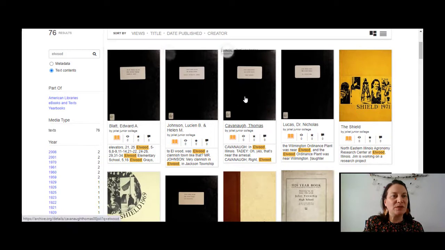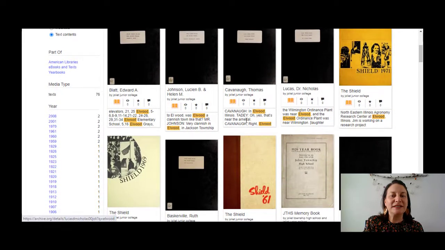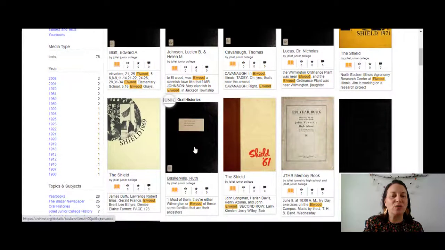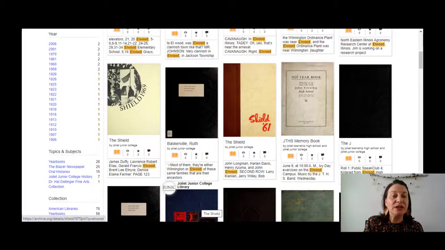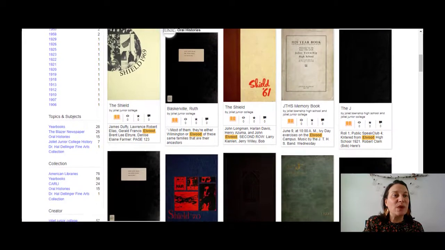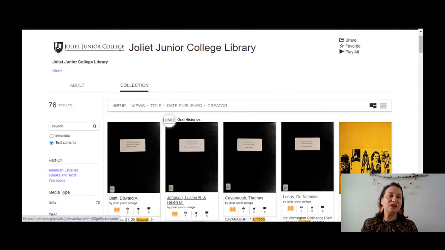So you'll see, I can see right away these oral histories that are mentioning Elwood, and it even gives me a bit of what a part of that text is so I can look. So again, just a nice way that if you do have students who are doing any kind of a history project and they're looking specifically at a certain area, they are able to narrow down and limit this.